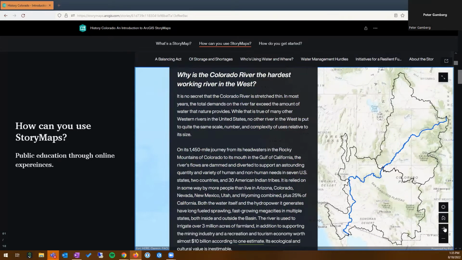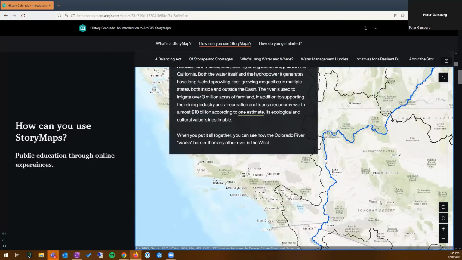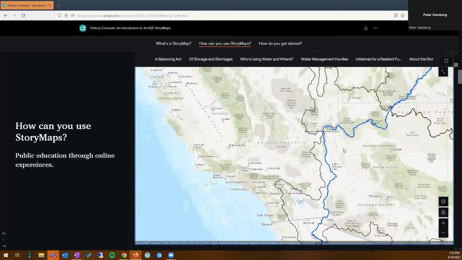So you can see I can scroll around here and we can zoom in, we can search for places to better understand where the story is taking place. In addition, they also do a great job of putting together a timeline to help tell some history and events over time around this story.